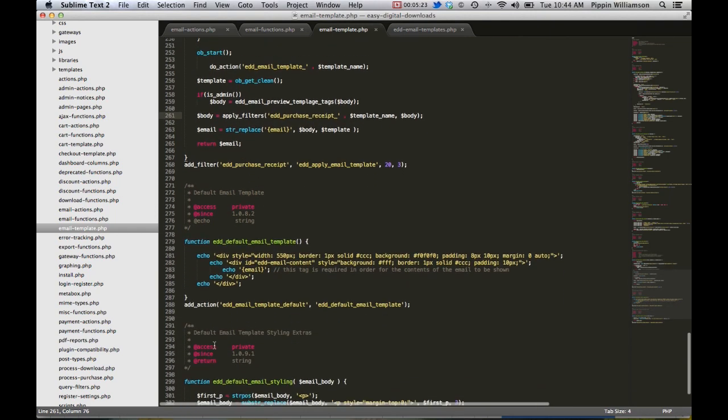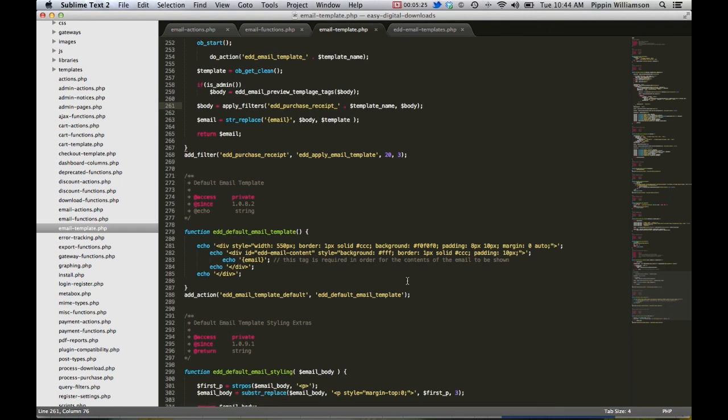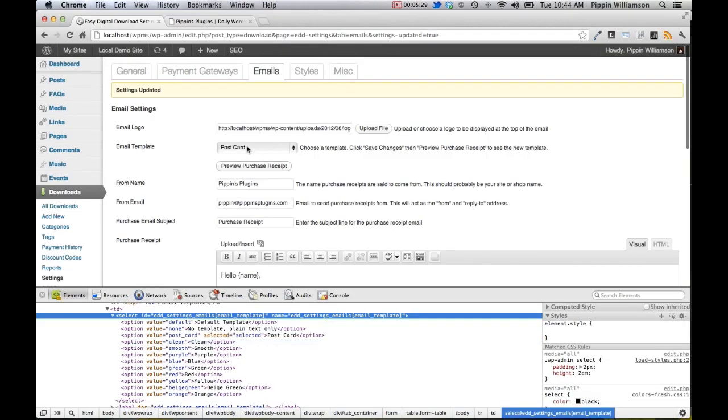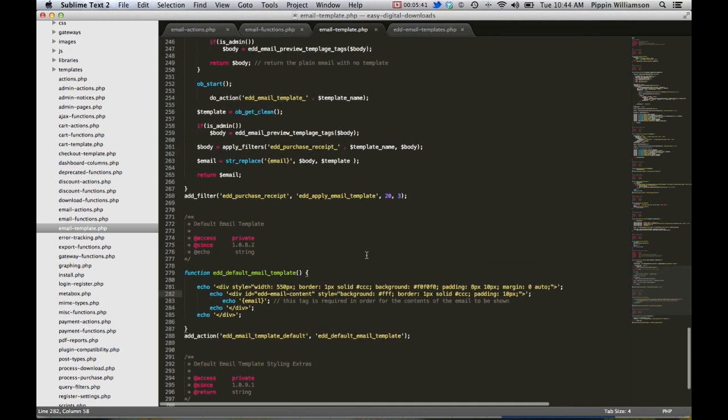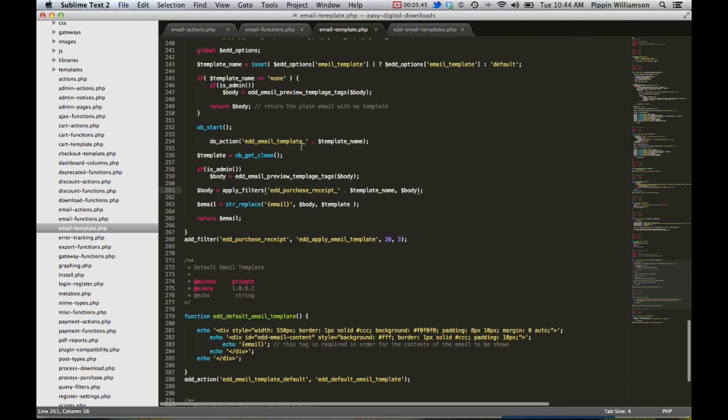So let's take a look at how the default template works. This is the default template that we have right here. It's very simple, it's very plain. And all it does is attach to this action. Actually, sorry, I got ahead of myself. We have to apply the filter, and then, where's my action?